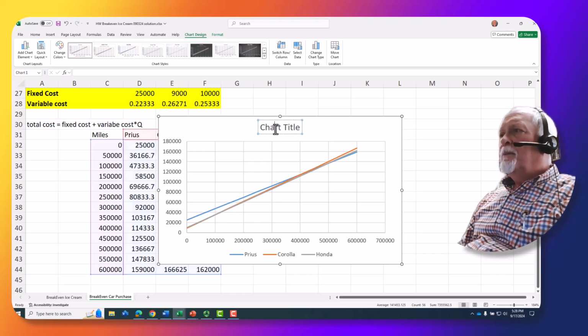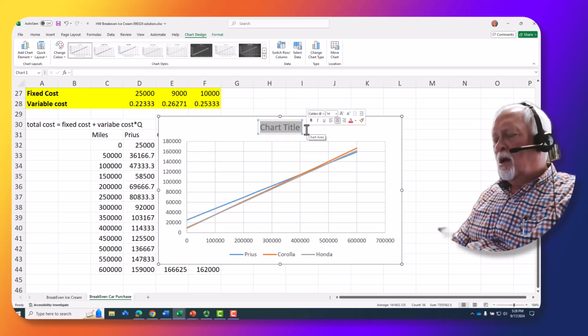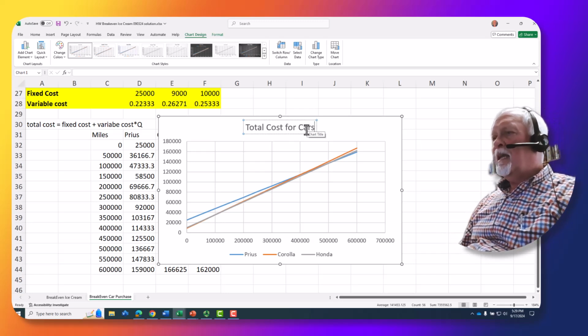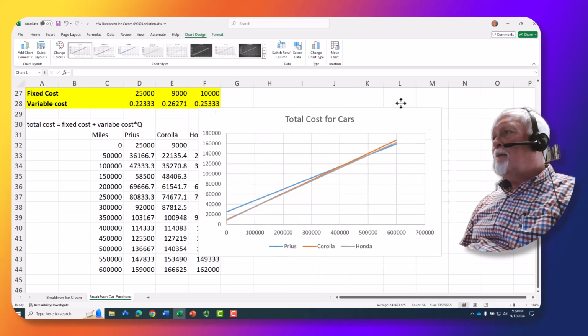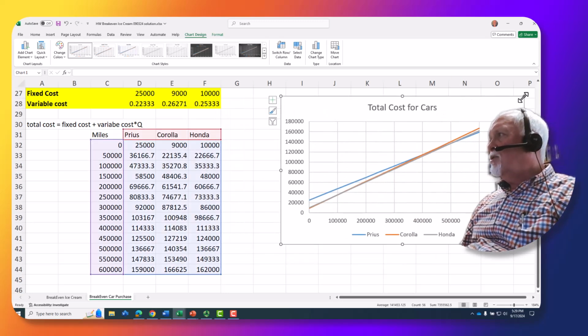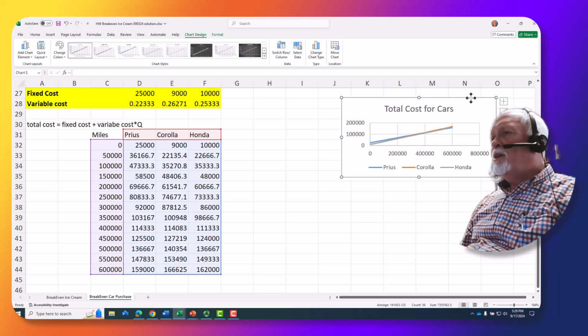So let's just put this one aside. I'm not going to get rid of it. So this is total cost for cars, and I could add more titles, but I don't really like this chart anyway, so I'm going to shrink it some, as if it weren't bad enough already, and just put it over here to the side.